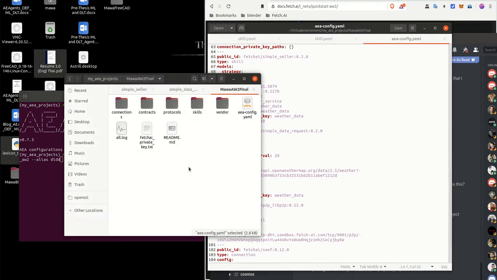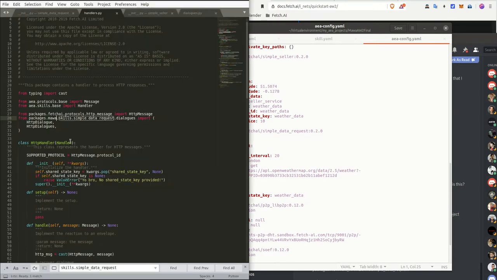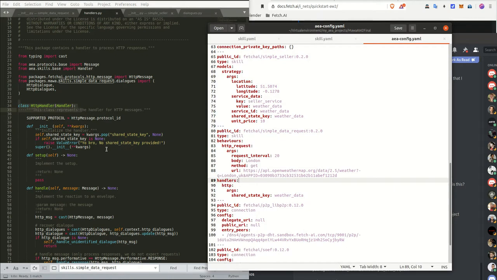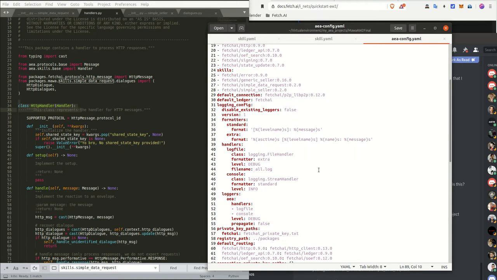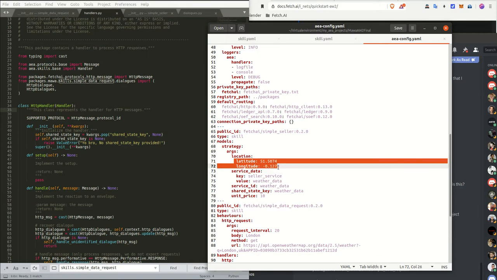When you get into some of these packages, for instance in skills, simple data requester or whatever, and you look at the handler, it has a couple of things. There's the HTTP handler. This is Python code. The HTTP handler is a class. So you find a lot of this code being represented within this YAML file, and in this case that's actually where you find the location. So you can see the latitude and longitude, and you can make adjustments to that here depending on what city you want to work on.